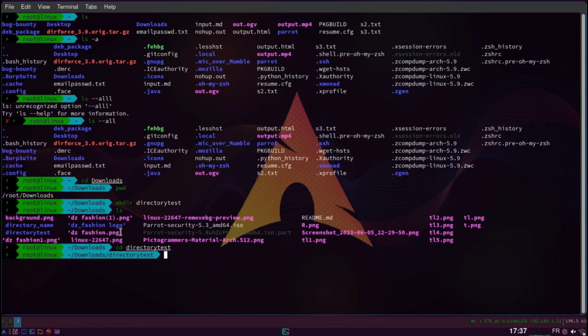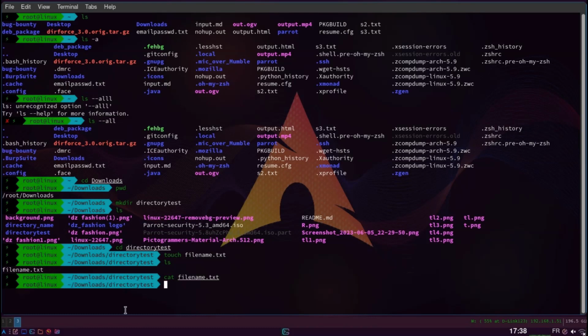To create a file, we use the touch command. Touch file name, or another name, .txt. Now if we list all files, we see the file here. We can also print the content of the file with the cat command, and nothing is shown, because the file is empty.